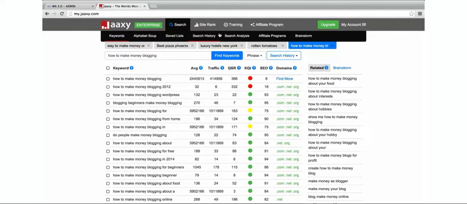So I'm going to be walking you through all these elements, and the first thing I'm going to be getting into here within this training is the site rank feature within Jaaxy, which is one of the most powerful features within Jaaxy in terms of analyzing your website and analyzing your rankings. So I'm going to get right into that here.